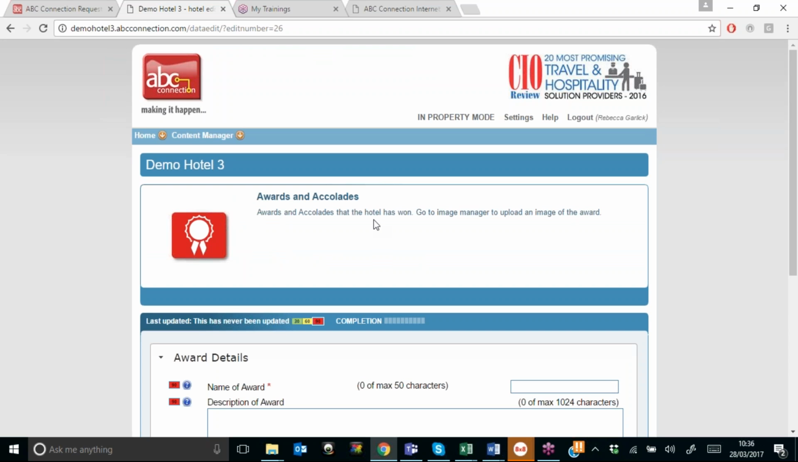So you can load as many awards as you want, but make sure they're up to date. So if you've won the same award for the last couple of years, you put it in once, put a description of the award and then the years that you've won it.